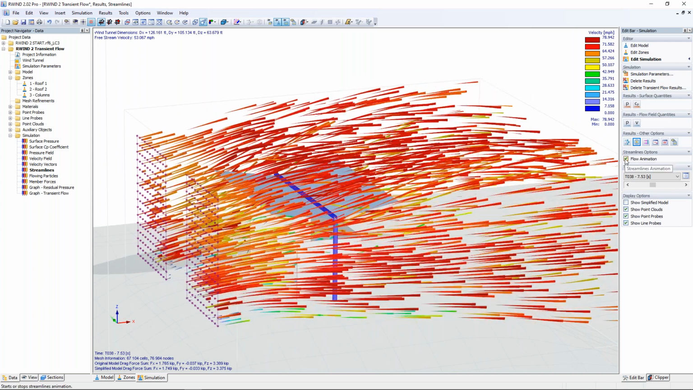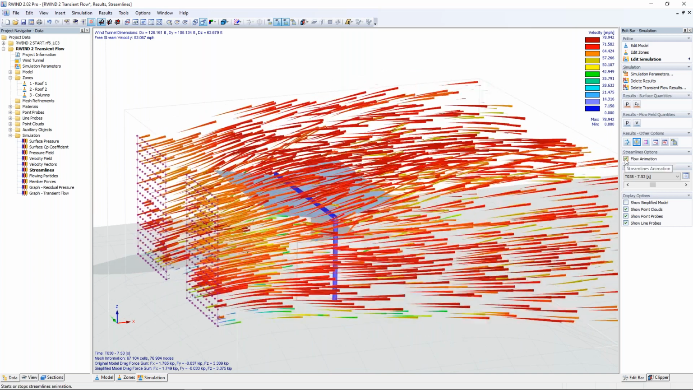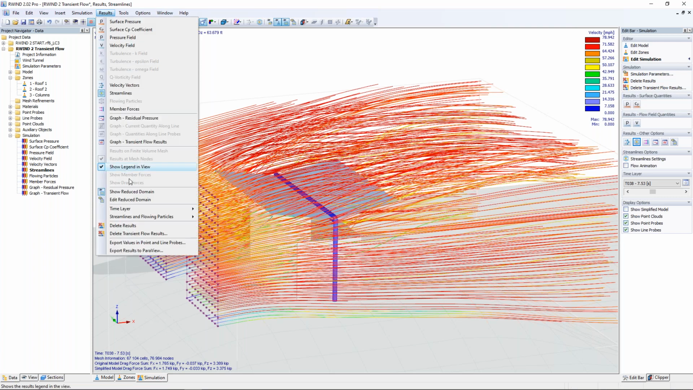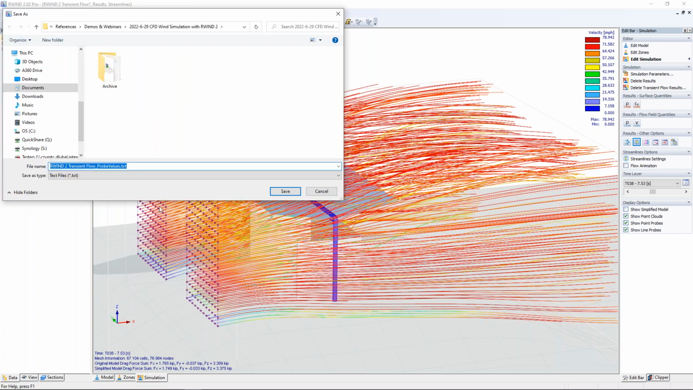All right, the final thing that I just want to mention before closing out this webinar is export options. This is also a common question. How can we export the results? Now, obviously we can bring these loads back into RFEM. We've already touched on this for the static analysis. If you're using RWIND alone, under results, we have the option here to export the values of point and line probes. You can see those can be exported as text files or VTP files. So that's certainly one option.